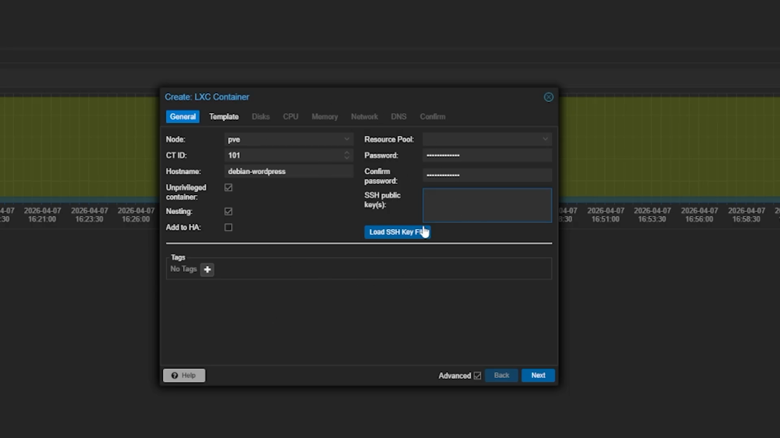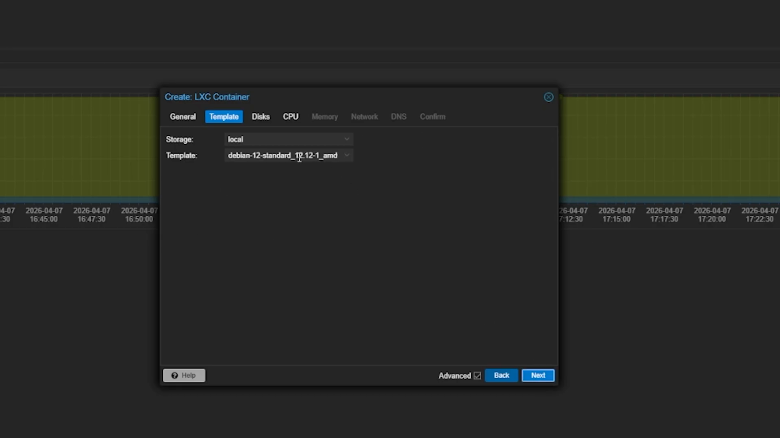Now, just before I proceed, please make sure and double check that you're happy with the options, because once you proceed and create your container, there is no way to go back. You won't be able to change the unprivileged or privileged container, and nesting also won't be available. So please make sure and double check. Right, so once you're happy with all your options, just press next.